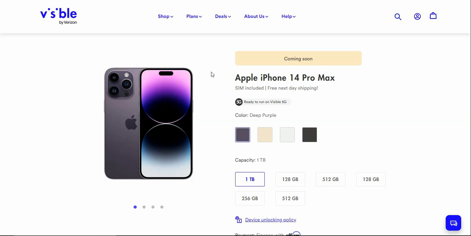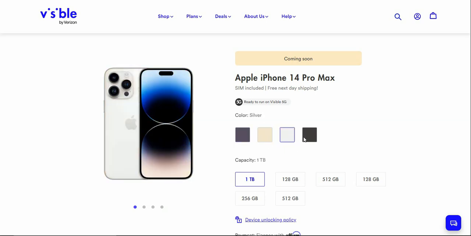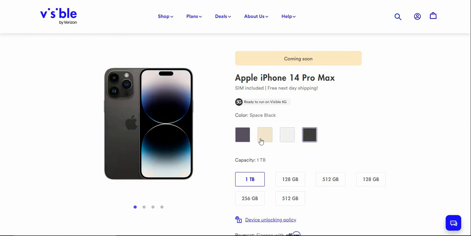So as of this video recording, the iPhone 14 Pro Max is up for pre-orders. It will be available starting September 16th, so stay tuned for that. So the iPhone 14 Pro Max is now here. It's available in four colors. You guys have the purple, gold, silver, and space black color options.